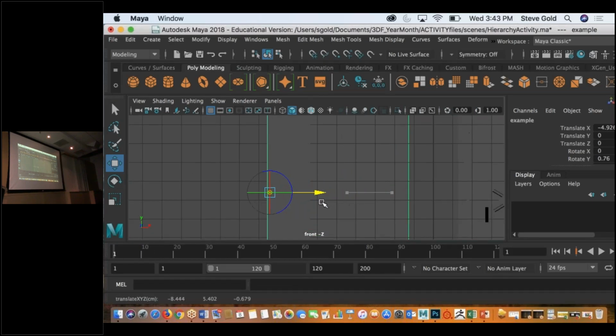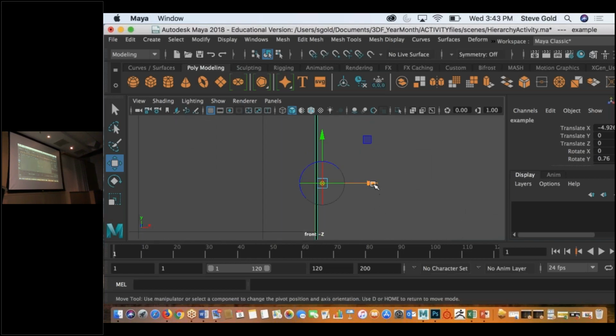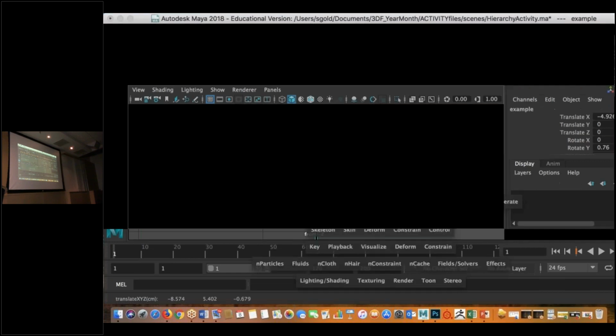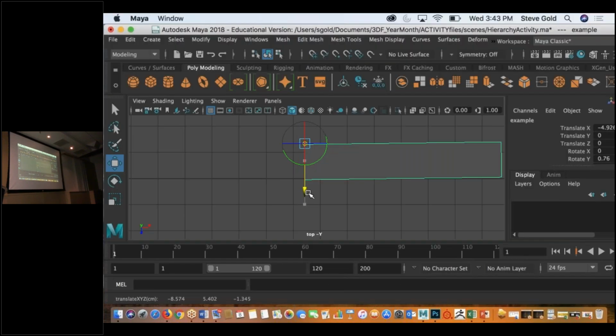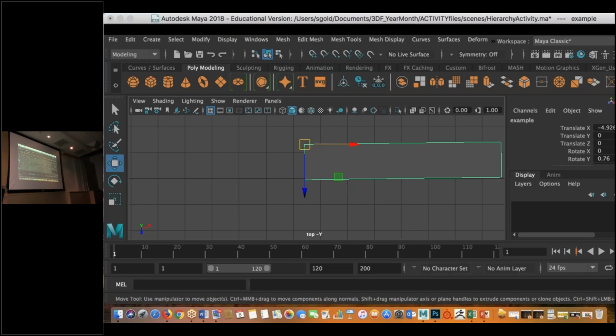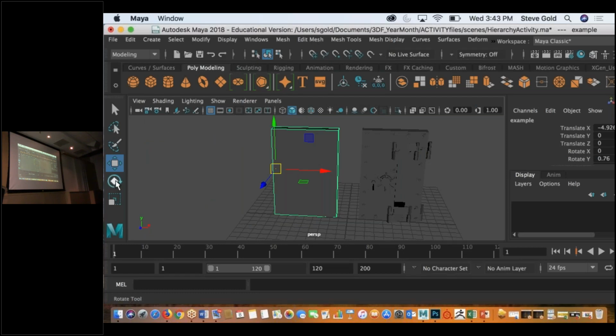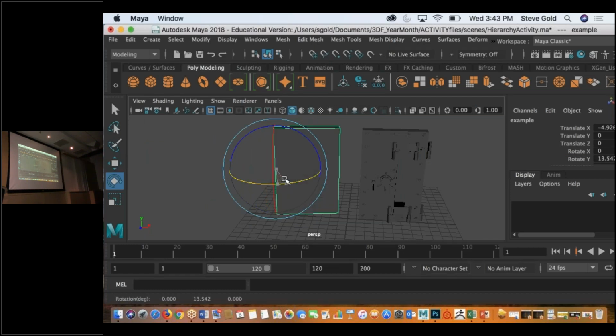So I'm going to move to the side here, line it up as well as I possibly can with the edge, right? And then I'm going to go to my top view, and I'm going to move that to the back corner. Now, once I get my pivot point where I want it, then I press D again, as in David, and now my pivot point is in this position. And now when I go to my rotate tool, that door opens outward like that.